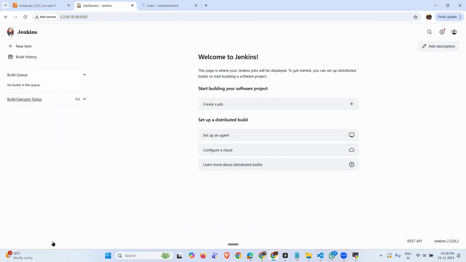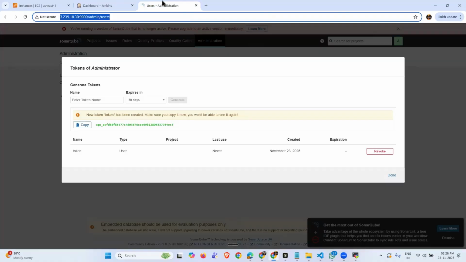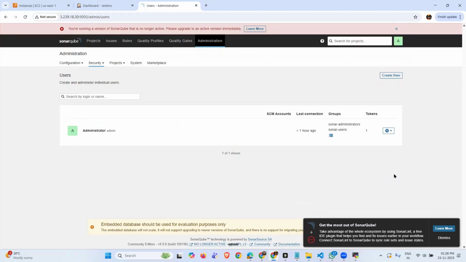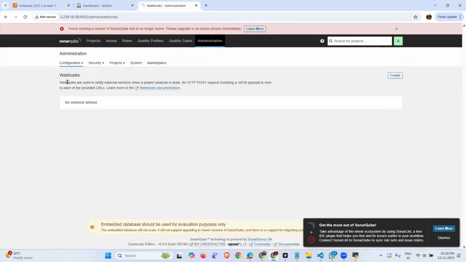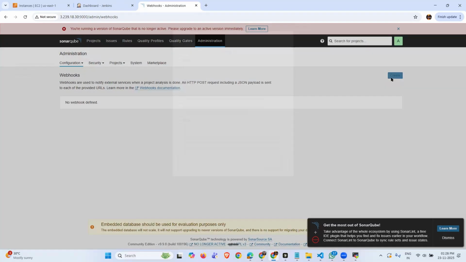We want to do one more step, which is to configure the webhook in the SonarQube. What we did till now is configure SonarQube in the Jenkins dashboard. Now we want to configure Jenkins in SonarQube. That's why I go to the webhooks. Okay, done. Go to administration, configure, click the webhooks and create.